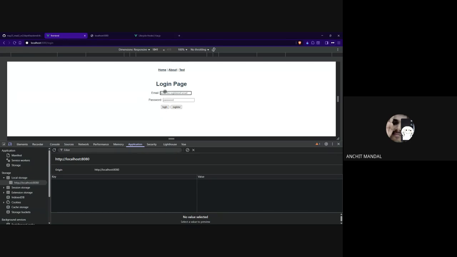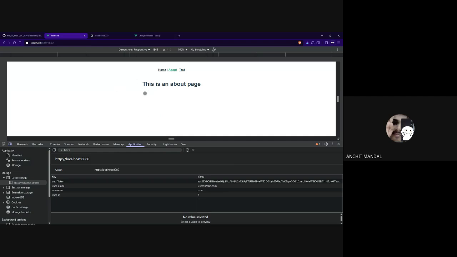Now, in here, I try with user4@abc.com, user 4, login. And if you see, I came to the about page. Now, what if I go to the home page? Home page is only being allowed to a logged in user, and that logged in user should be our admin. Okay. So I would click home, and you can see the local storage was emptied out, and I came to the login page.